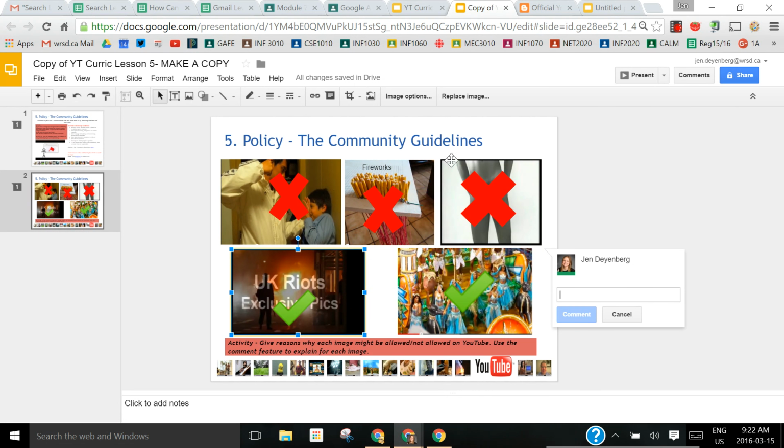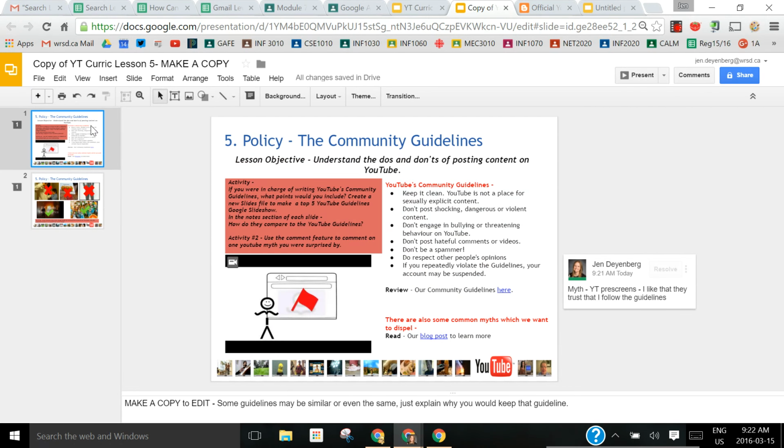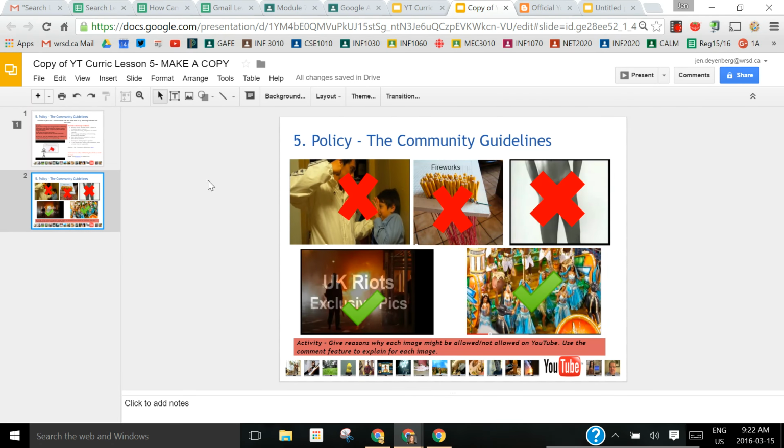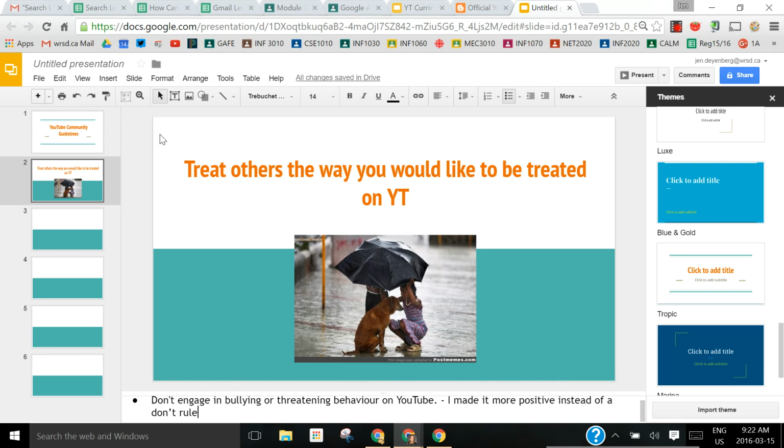For each of these, you should have 5 comments along the side when you're done. Let me know why they should or should not be allowed. And then to hand it in, you're going to hand in your copy. So you'll have 1 myth and 5 comments on this one, and then that one will be done. And on this one, you'll have all of your slides about YouTube guidelines and how they relate back to the current guidelines. So that's both parts of Lesson 5 in Module 8.